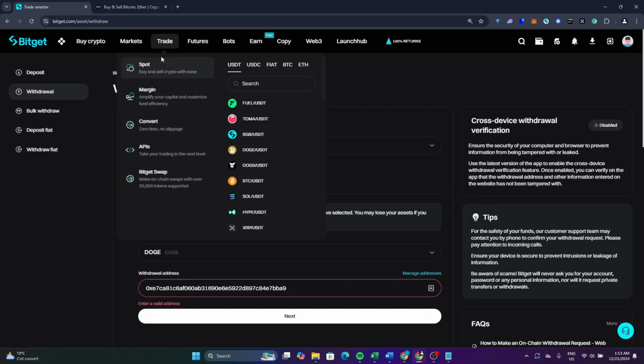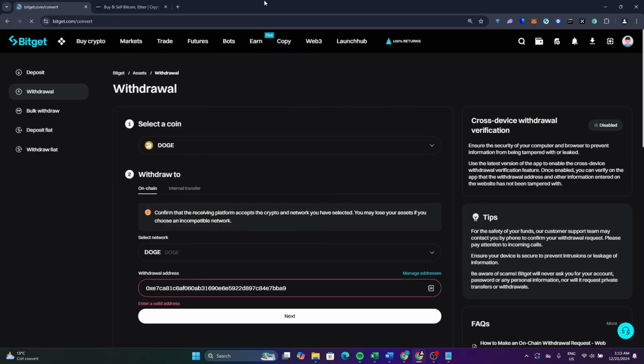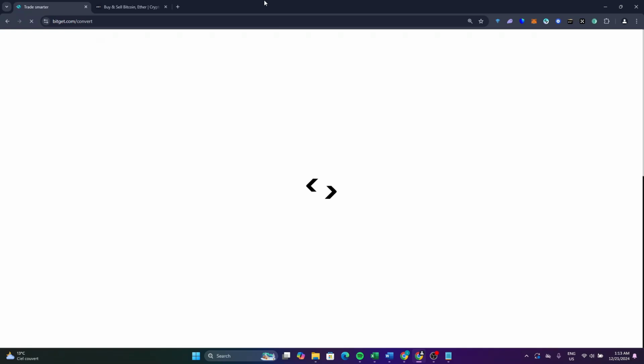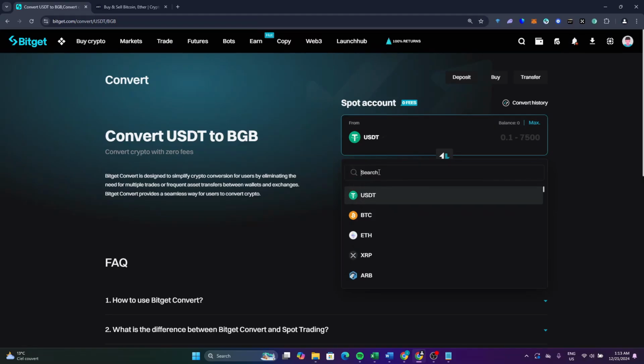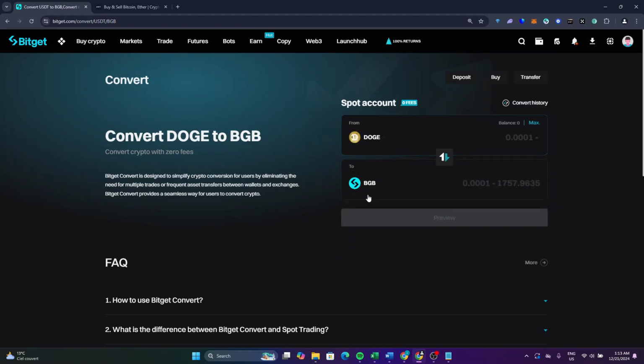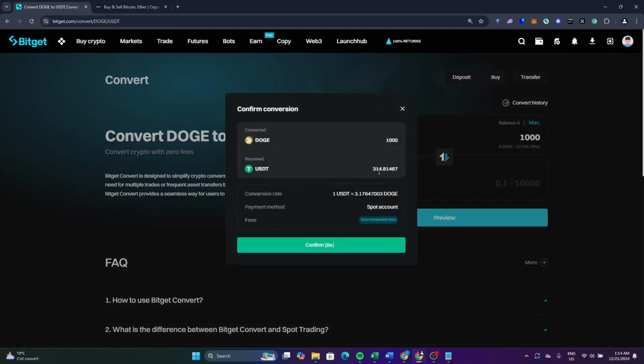Just go here to trade and click on convert. Now we will convert the DOGE to USDT. Now from here, select your coin. For this, it will be DOGE, as you can see. Now after you select it, go here and select the USDT that you want to transfer to. Now here, enter how much you would like to convert, as you can see. Now after you click on preview, this is how much you will receive in USDT.